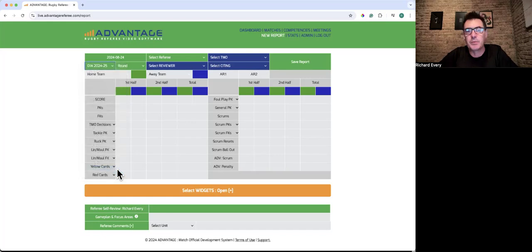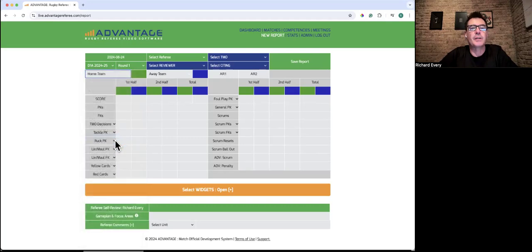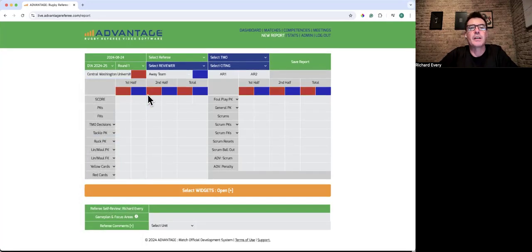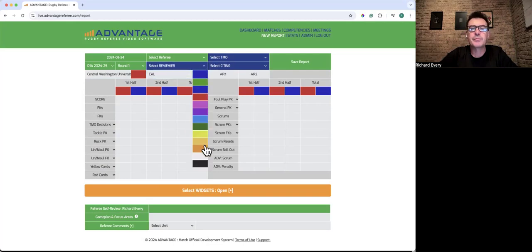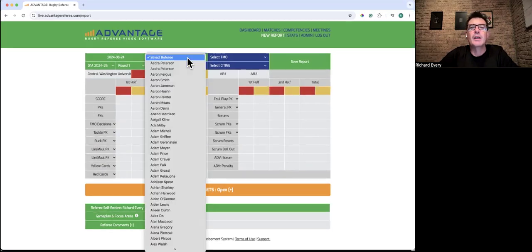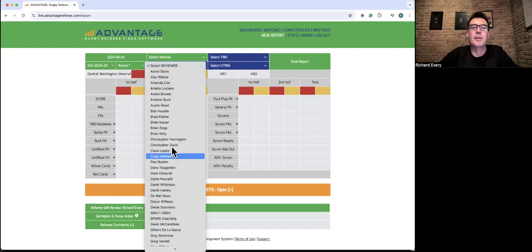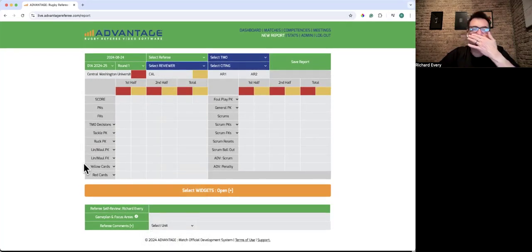In this case, say we use D1A, say round one, all the teams will be in here, right? Select the home team and select the colors. The reason why you select colors is so you can identify trends in the game, when it comes to penalty kicks, etc. Home team, away team. Your name for the referee, and then you select the reviewer if there's a reviewer on the game, right? And then once you save this, the report will be created.